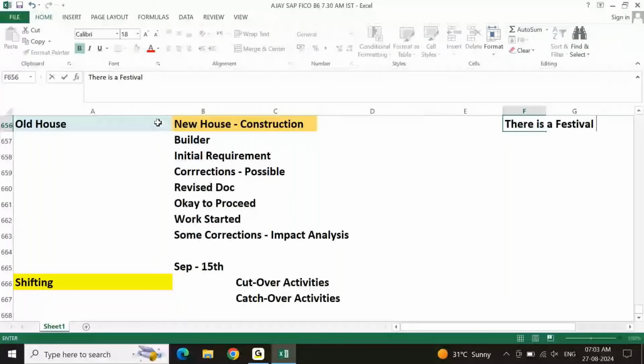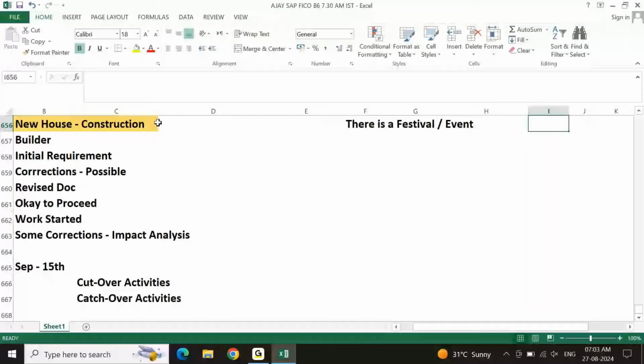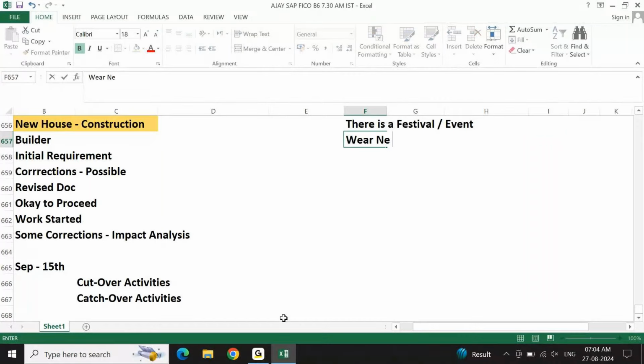Assuming that there is a festival or an event. For the festival or the event, usually what we all will do is wear a new dress. That's common for any festival, for any event. When you are wearing a new dress, you have two options.